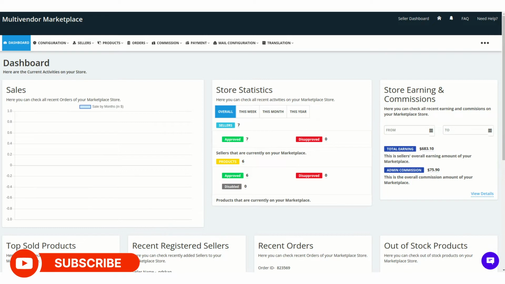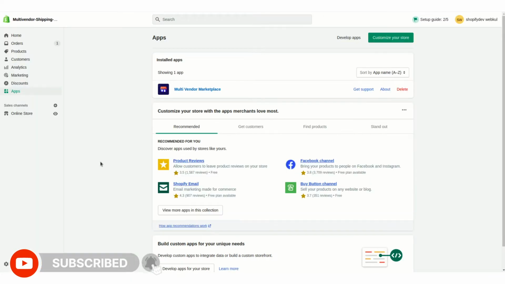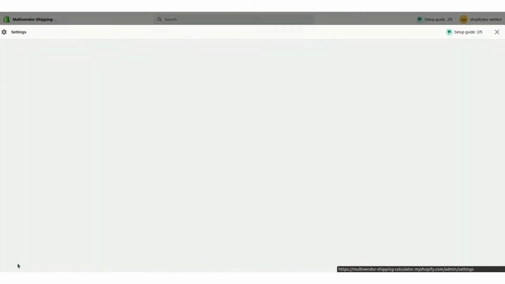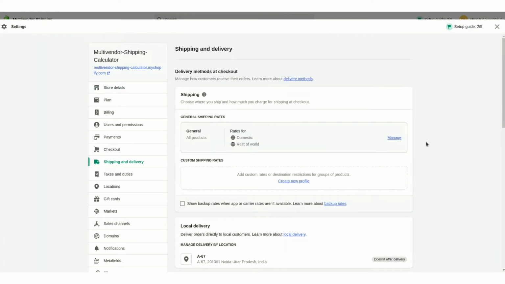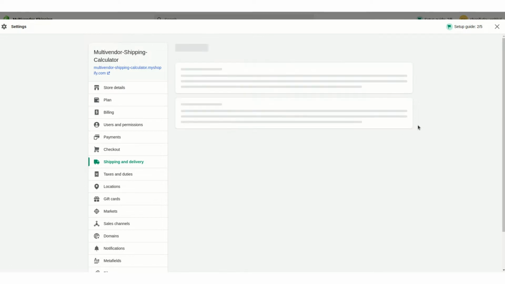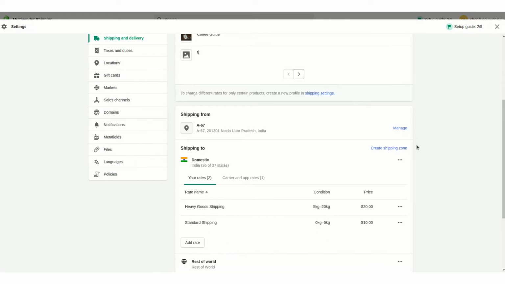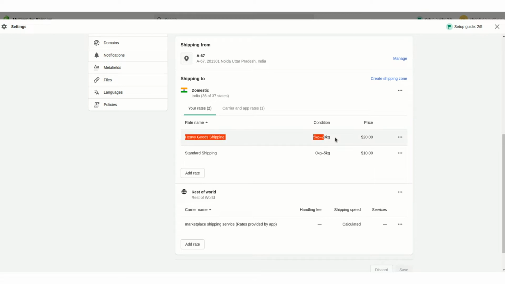So let's see that. This is the Shopify backend of the admin. You can see the shipping rates under shipping and delivery. By default, when you install our app, these rates will be shown on every product as set up in this profile, the general shipping rates profile. So let's show you that as well, as set up over here.